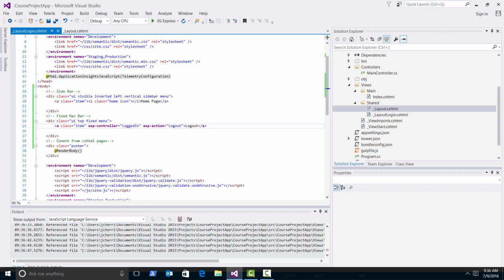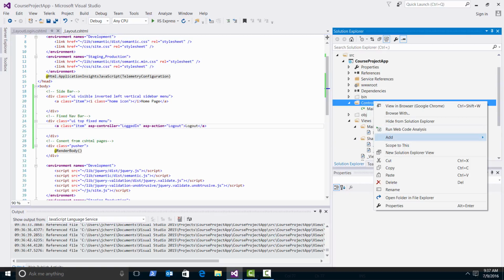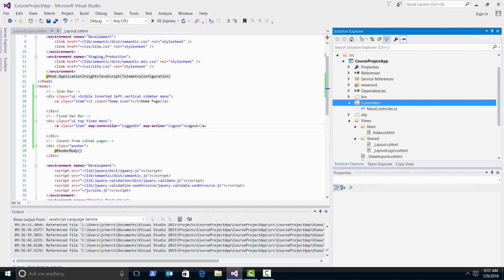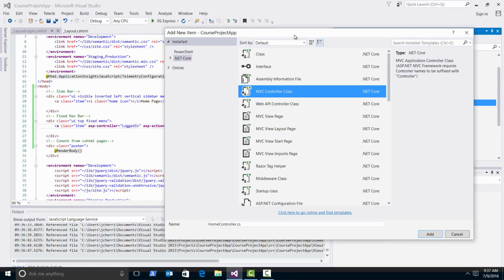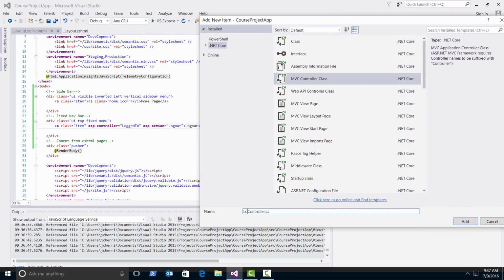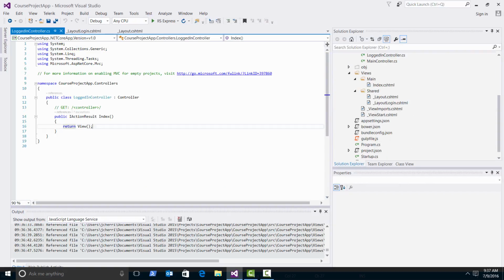Now what we want to do is associate a page to the actual login. Since we're going to create a logged in controller and an ASP action of logout, let's just create our logged in controller. So let's come over here. Let's click add new item. Let's go to .NET Core and let's put MVC controller and let's name this logged in. And right there, we've created our logged in controller.